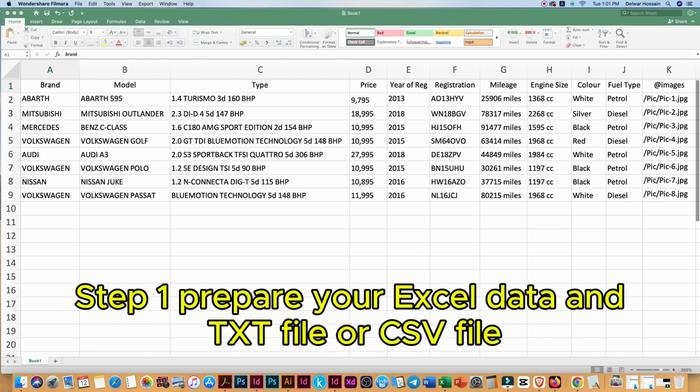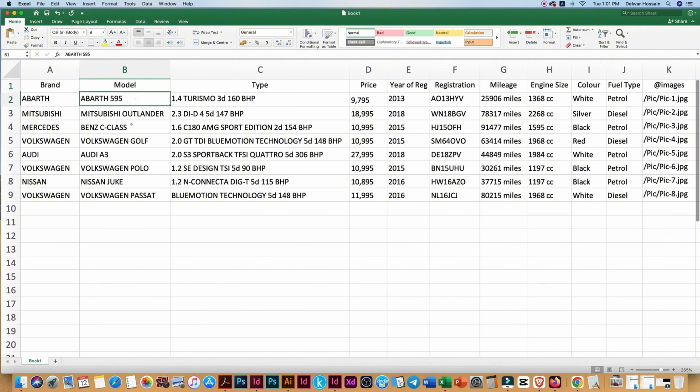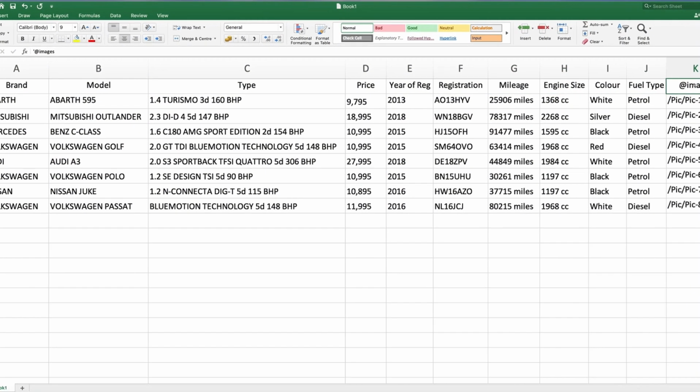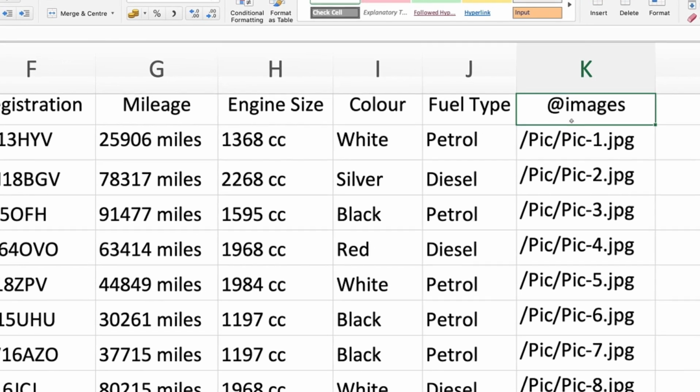Step 1. Prepare your Excel data and TXT file or CSV file. Start by organizing your data in Excel sheets or Google Sheets. Make sure the first row contains field names, such as brand, model, type, price, year of reg, registration, mileage, engine size, color, fuel type, and images.